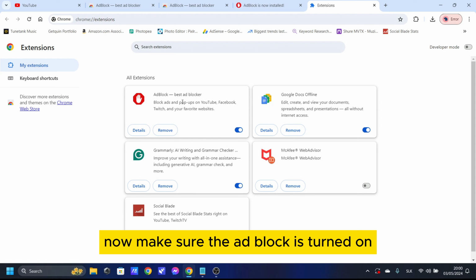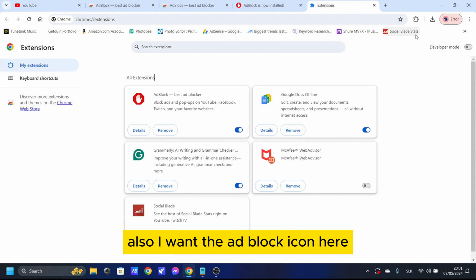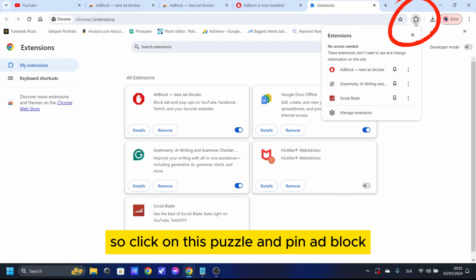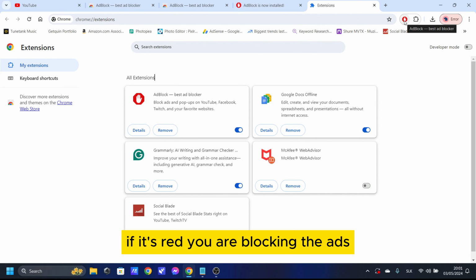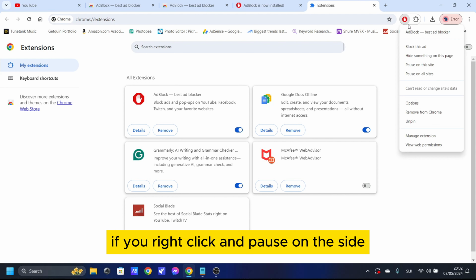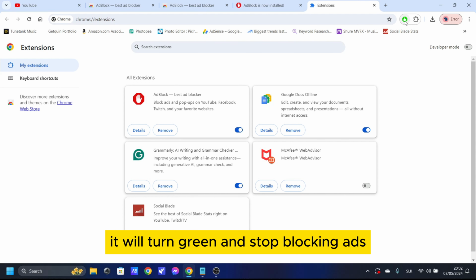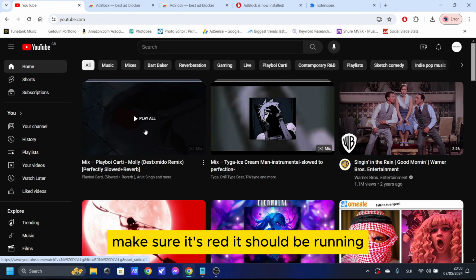Now make sure the AdBlock is turned on. Also I want the AdBlock icon here. So click on this puzzle and pin AdBlock. If it's red, you are blocking the ads. If you right click and pause on this side, it will turn green and stop blocking ads. Make sure it's red. It should be running.